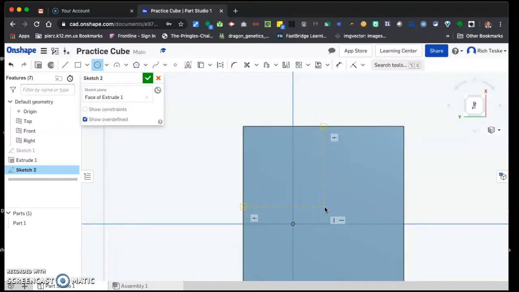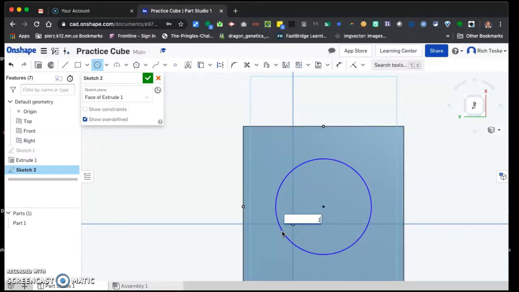And what that tells me now is I'm directly in the center of that square. So I'm going to now click, and then I'm going to make it whatever size I want to, and I'm going to click again, and there, you can make this 1 inch.